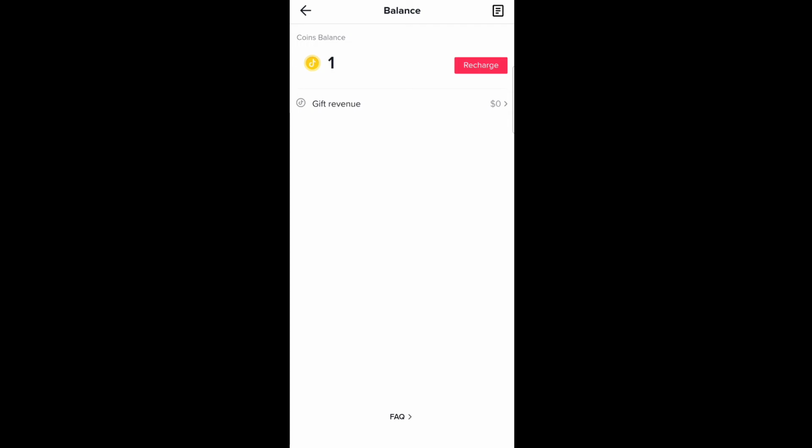And of course, to check your gift revenue, which is the total amount of coins or gifts you got from your videos or from your live stream, look where it says gift revenue. In front of it, it's going to show in dollars. That's where you find the total amount of gift revenue you've accumulated on TikTok.